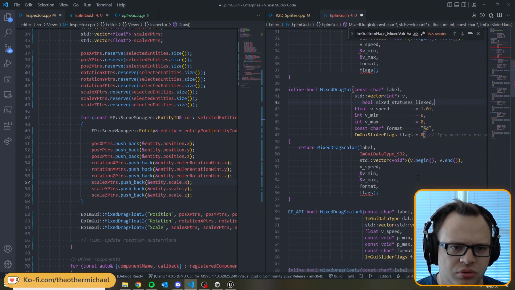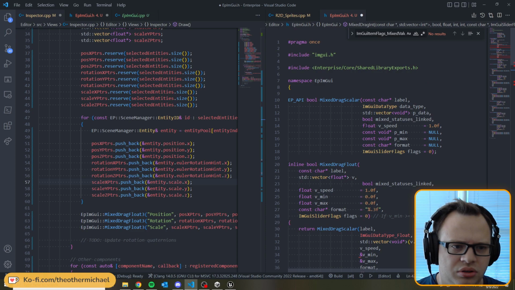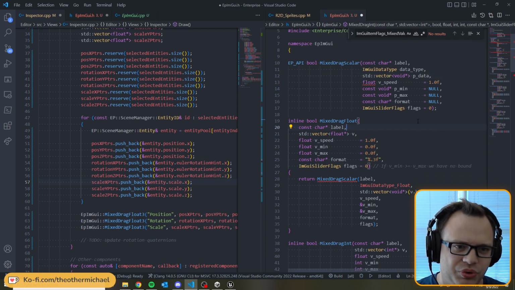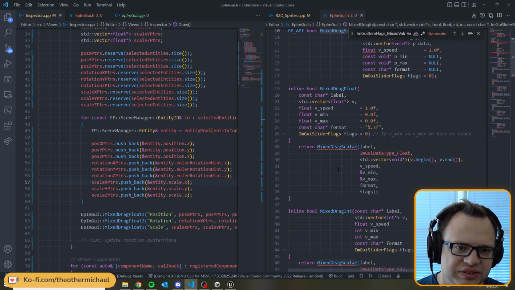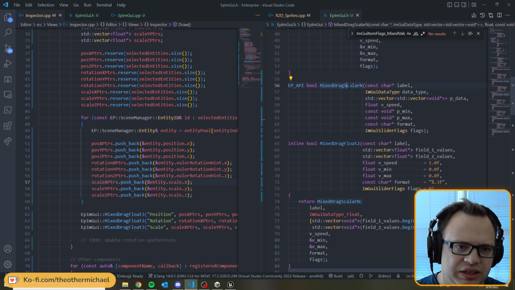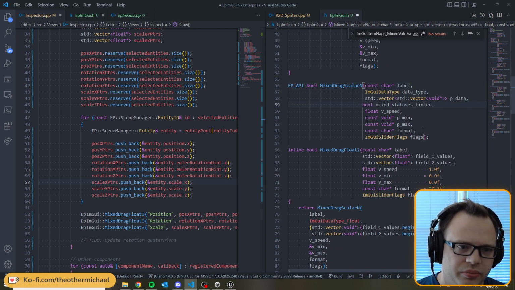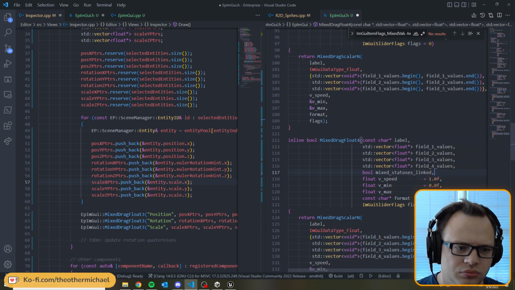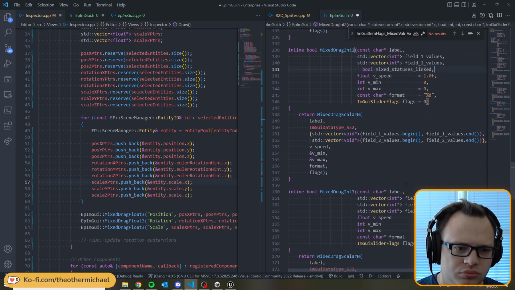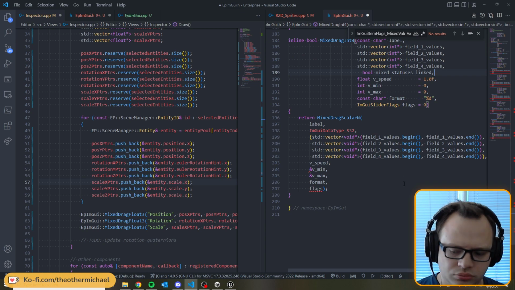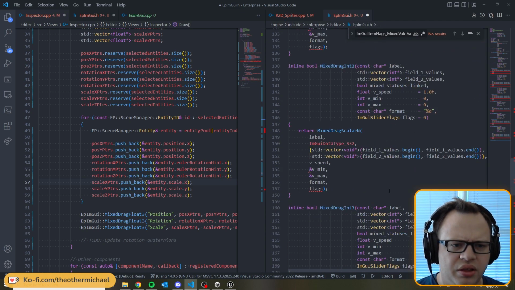After the pointer to stuff. Oh wait, what am I doing? This is what I wanted to do, but I'm doing it at the wrong place. Because this is the drag scalar, which is what you use for one at a time drag scalars. I needed mixed drag scalar n to be modified, so we'll put it here. And here, and here. Cool.